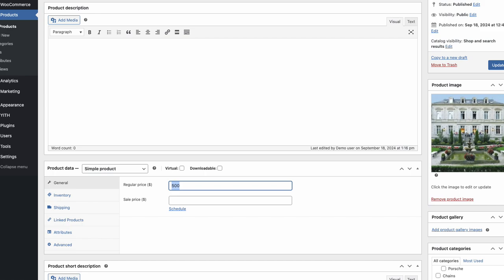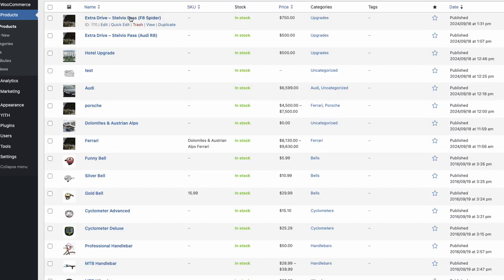So they have to be treated as individual products, and what you tend to find then is that I've had to create a product for the Stelvio Pass for the F8 Spider because it's a different price to the Audi R8. However, for all the cars, a hotel upgrade is only £500 for the tour. Then it's a straightforward single product, whereas because these are different prices per car, and it's obviously a percentage of the daily rate of a car, if they're going for the extra day, then they have to be done as separate items.